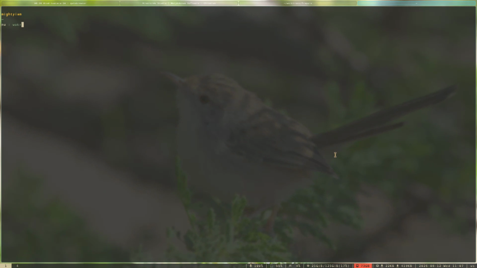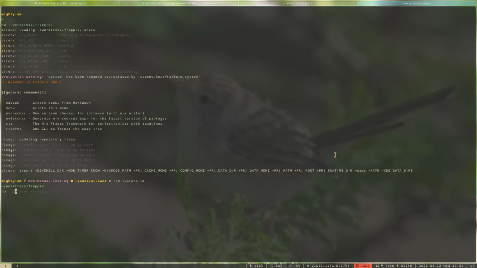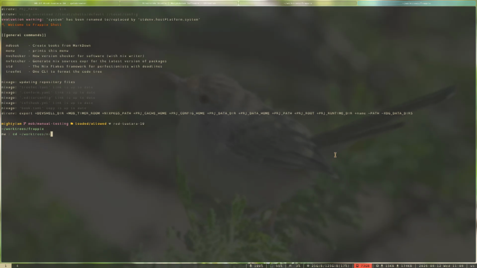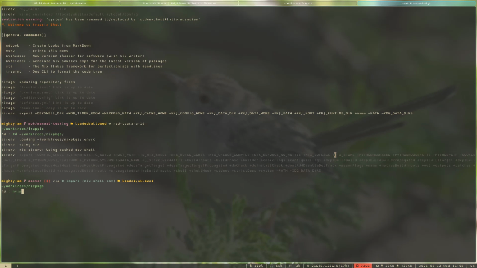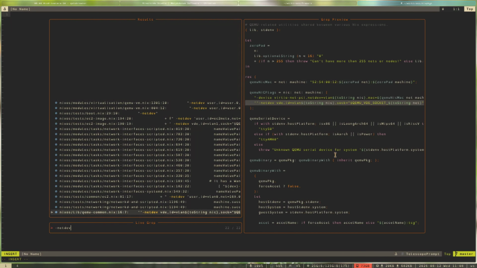Oh, by the way, didn't mean to do that. QEMU 11.1 has been released, or is it 10.1? Just been released. There's also this Nixos lib QEMU common.